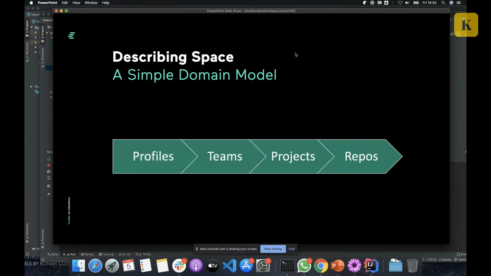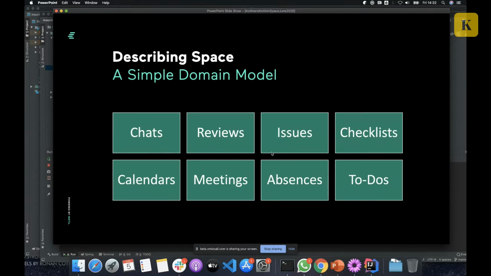Space tries to give you an all-in-one environment for doing distributed software development. It gives you one environment where you can do blogs, you can have projects containing repos, you can manage your teams, all this kind of thing. The idea is that each user gets a profile, and then profiles go inside teams, and teams work on projects, and projects contain repos. So those are the main entities.